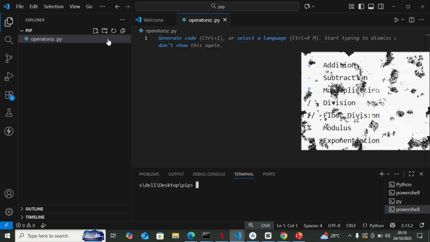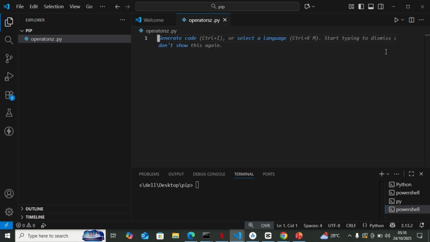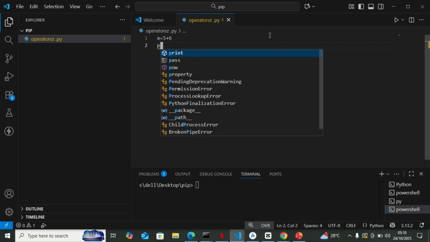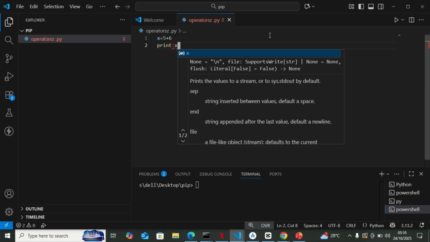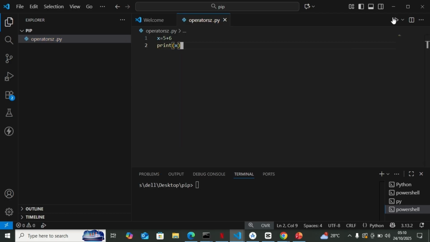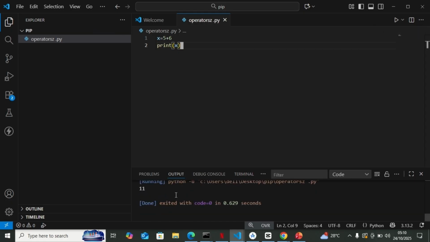So give an example if I have something like x equals to 5 plus 6. Then I say print x. So if I run this, I'll get 11.